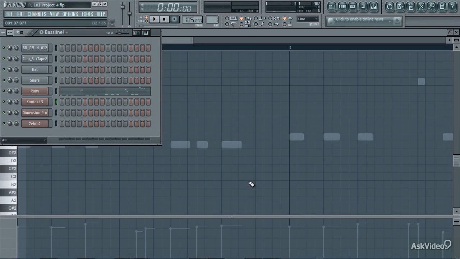In this tutorial, I want to show you how to actually arrange a song using FL Studio. Once again, it is possible to write a full song in a single pattern in FL Studio, but I don't really recommend that as it kind of defeats the purpose of a pattern-based workflow. So there is a better way, and that's by using the playlist.